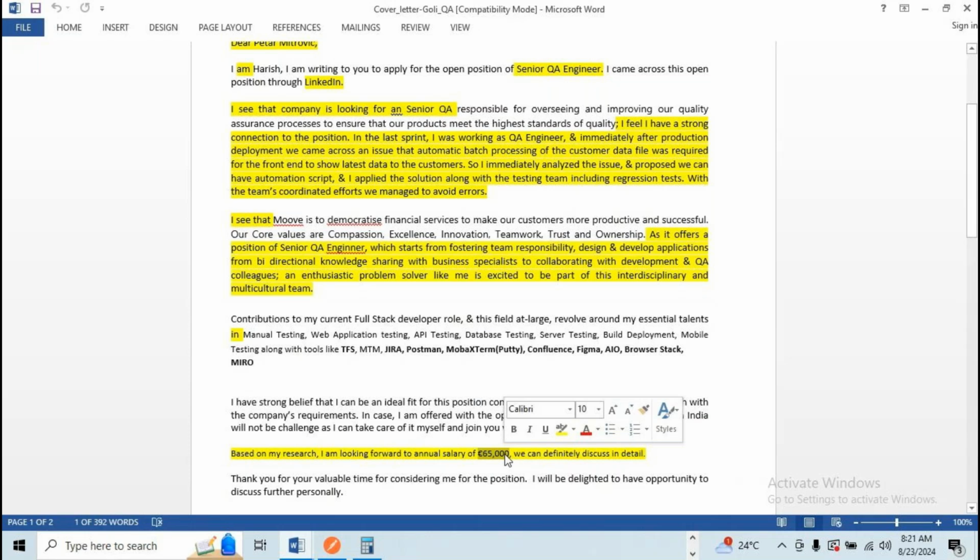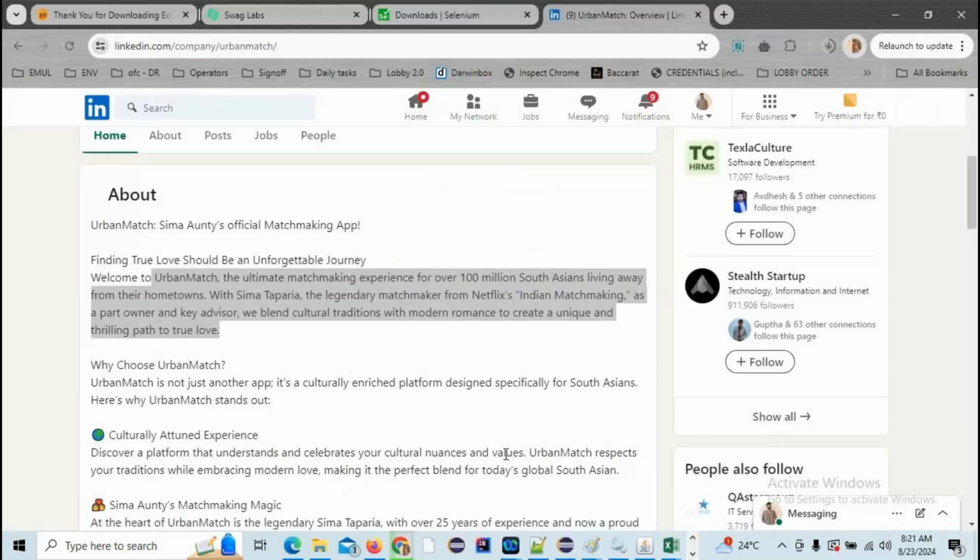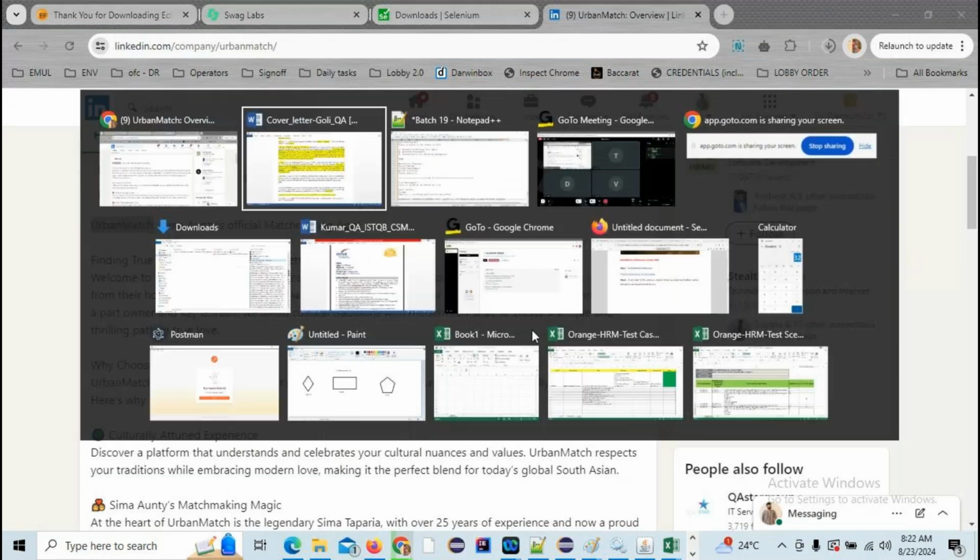So for example, let's take here we discussed the Urban Match company, right? Just go to Chrome and search how the salaries are for a QA engineer with 3 or 4 years of experience. You will get some input, right? Like 20 lakhs, 30 lakhs, 40 lakhs in INR. You can convert into pounds. If it is another country, then you have to mention the appropriate salary too.